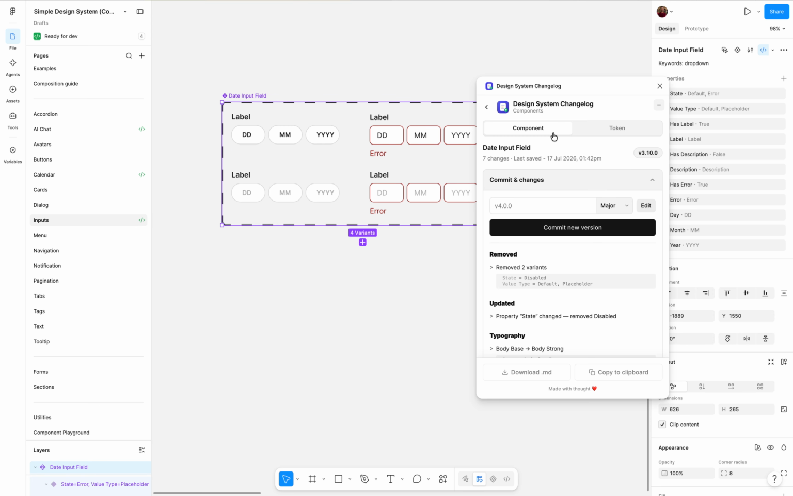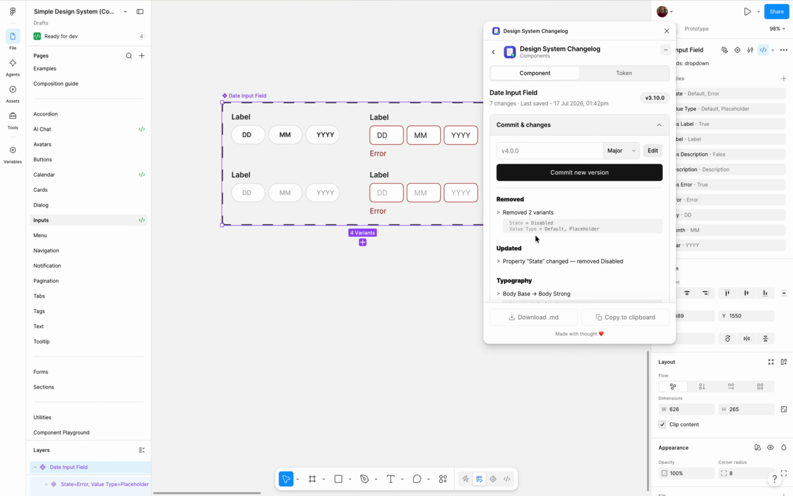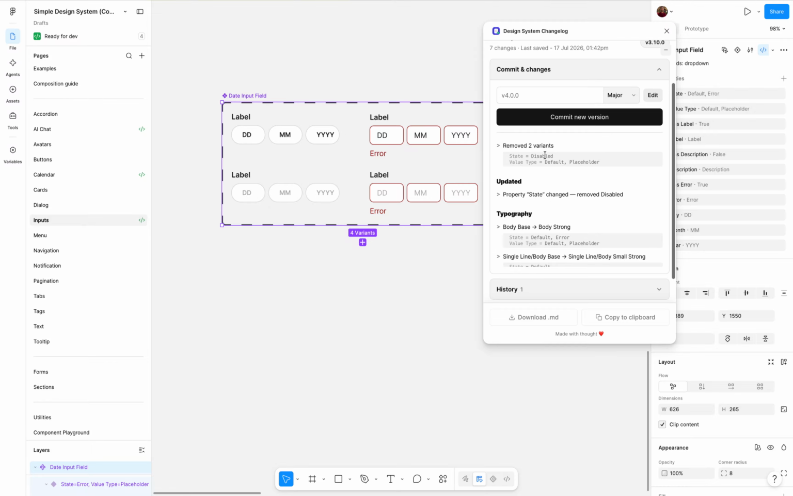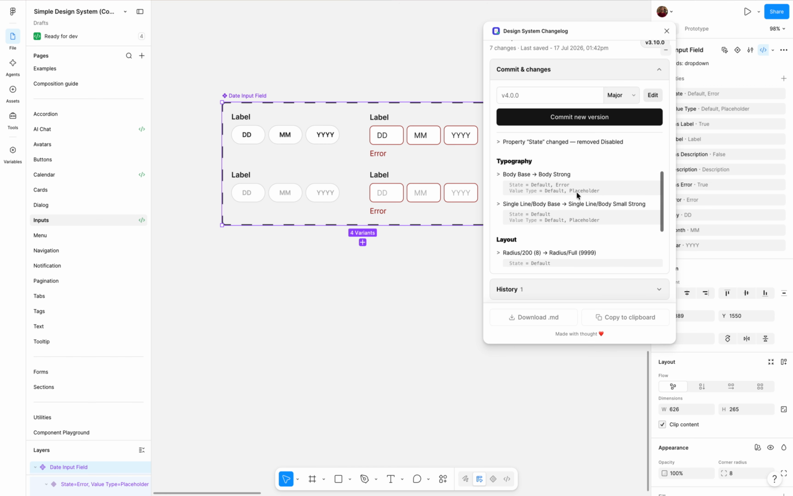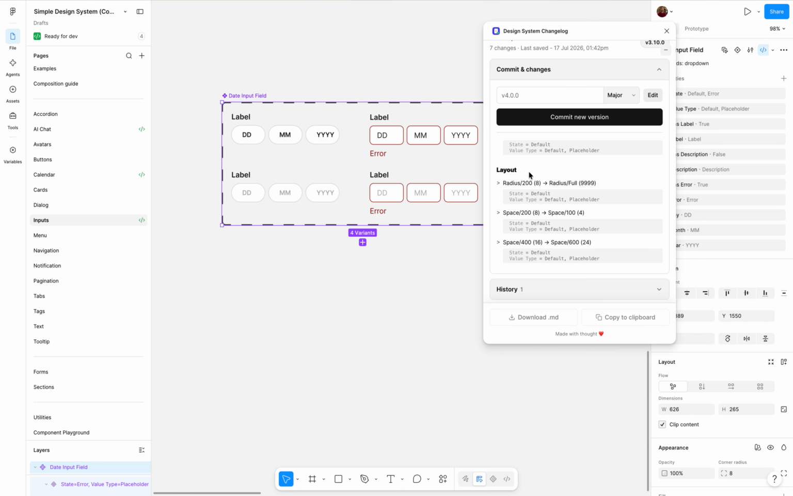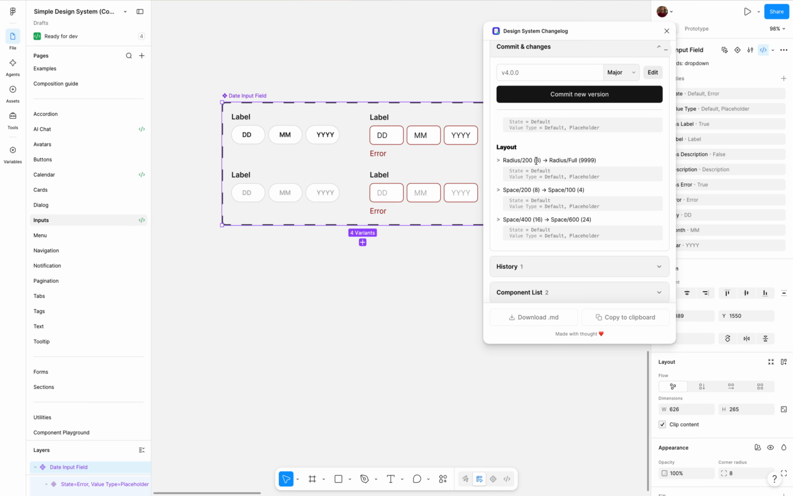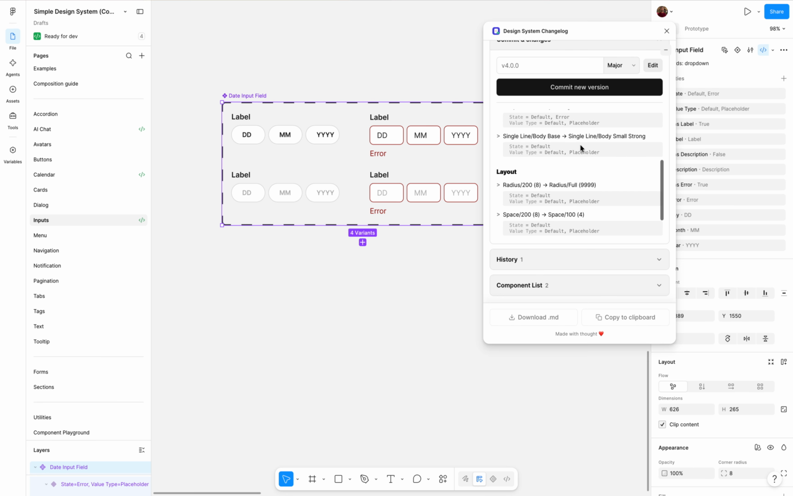and select this part, you can see all the changes that we have done. We have removed two variants. One is state disabled, with value type default and placeholder. This is also a kind of update where we have property state changes and removed the disabled part. For typography, we have changed the base to strong, and these are the states and value types where we made this change. This is the layout change that we did from 8 pixels to 4 times 9 to make it a full pill. So these are the different changes that we did.